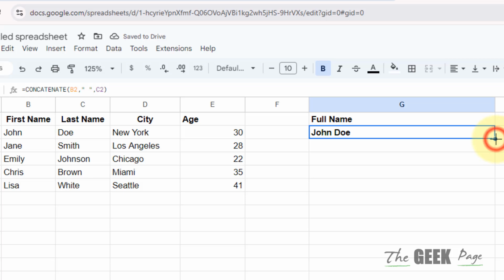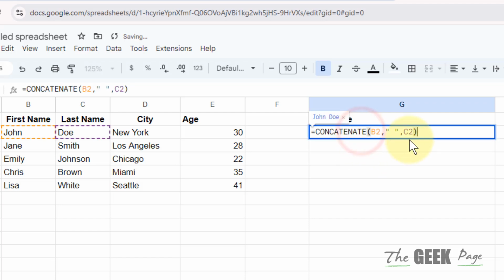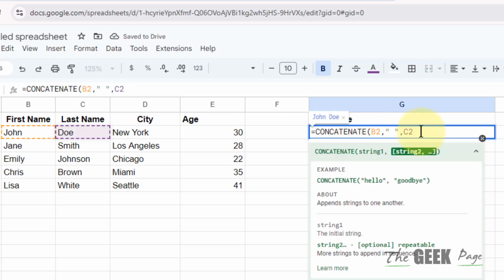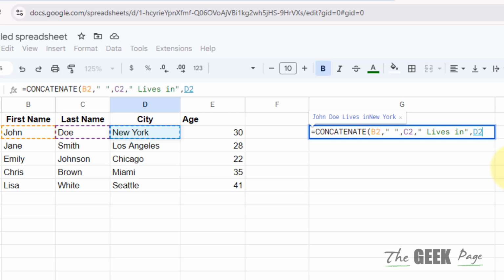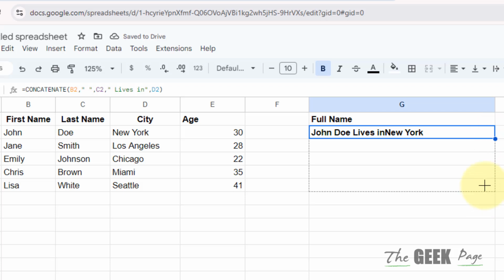Okay, now drag it down like this and all of this will be added. Okay, so this is how it can be done. You can add multiple other things also. Let's say you want to write lives in, and then comma, and then the city, and close it, hit enter, and just drag it down like this.